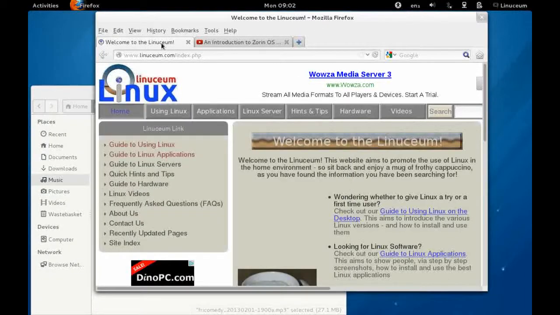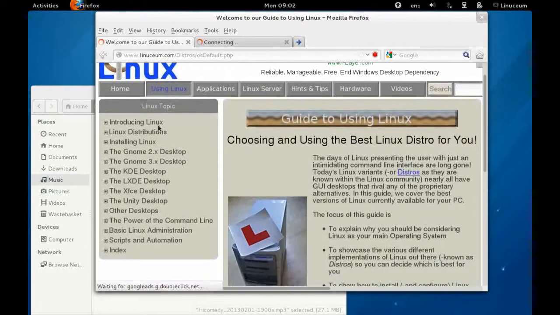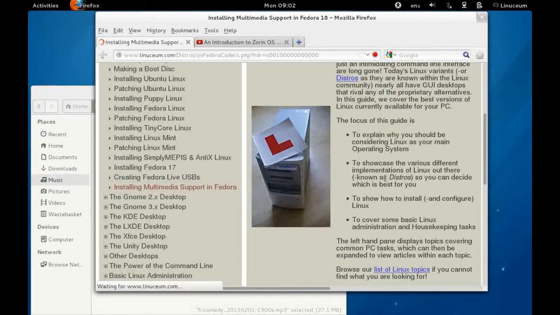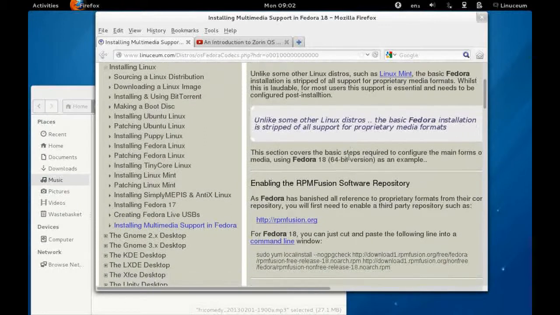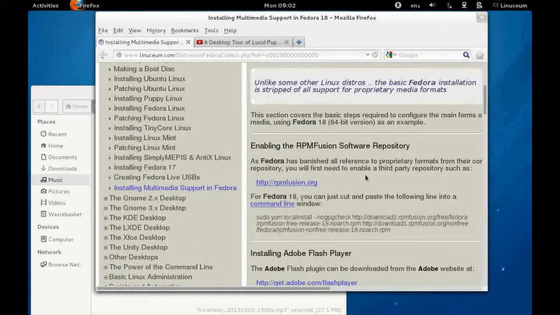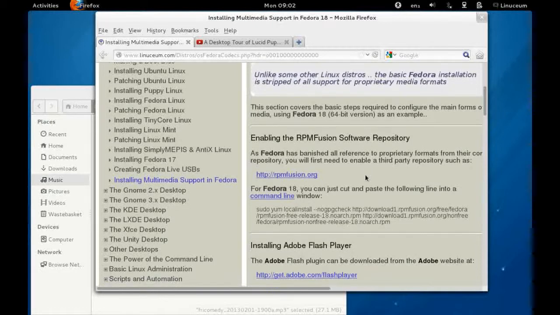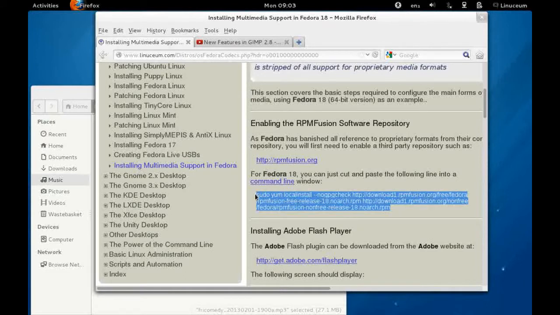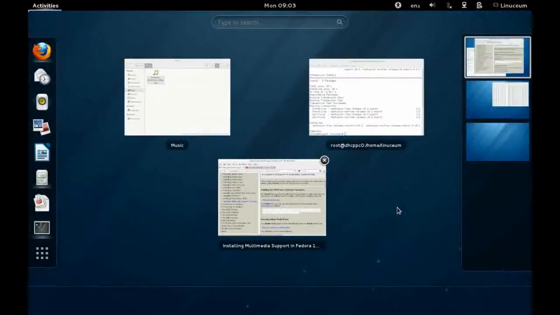So if we go back to our website and you click on the Using Linux guide, Installing Linux, then down at the bottom here we have Installing Multimedia Support in Fedora. This gives you step-by-step instructions on how to configure proprietary format multimedia support in Fedora. Now the first thing you need to do, because Fedora have banished all mention of proprietary formats from their main repository, is to set up a third-party repository such as RPM Fusion. And you can do this by simply cutting and pasting this command into a terminal or command line window.